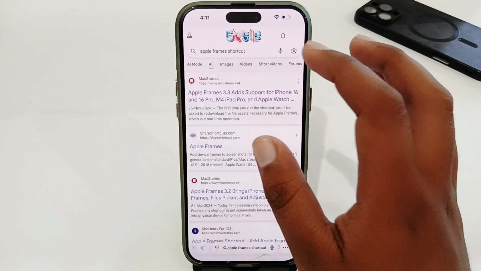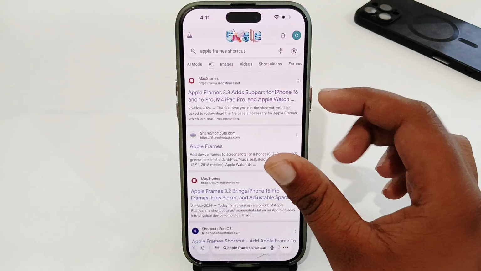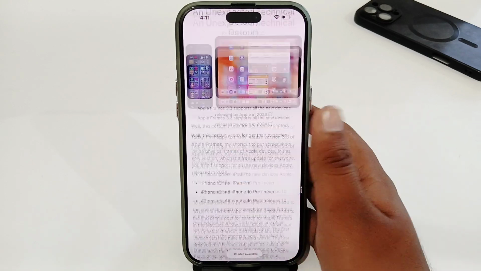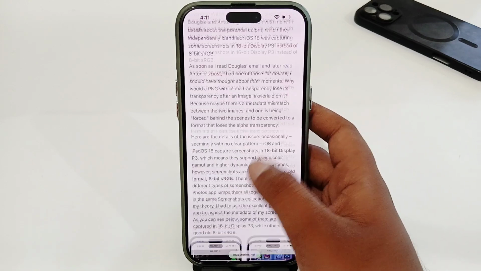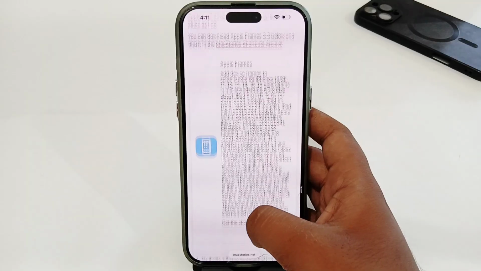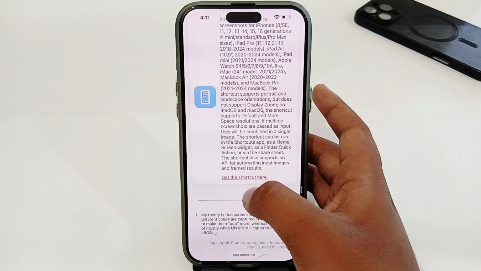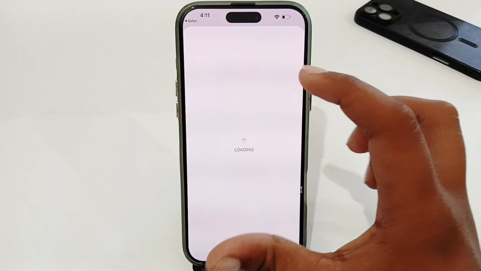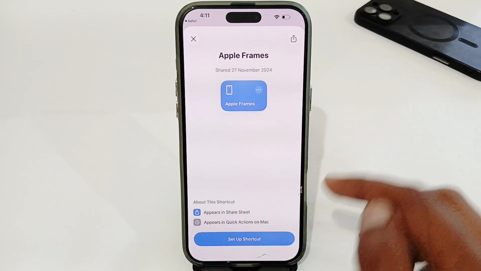So you just have to search for this. Once you have searched, you just have to open a website from here and look for the download link. And here's the download link, simply tap on it. Once you have, it will open up in your shortcuts app. So you just have to add shortcuts.